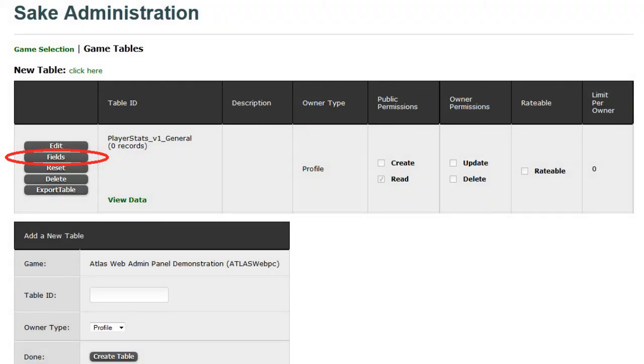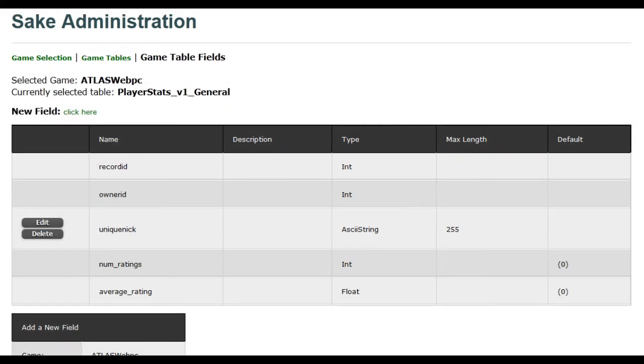To view and edit the list of fields for a particular table, click the Fields button to the left of that table on the Game Tables page. This will open up the Game Table Fields page for the selected table, where you'll see a list containing each of that table's fields. The list of fields will have one or more fields that were automatically created by Saki in addition to the fields that you create.